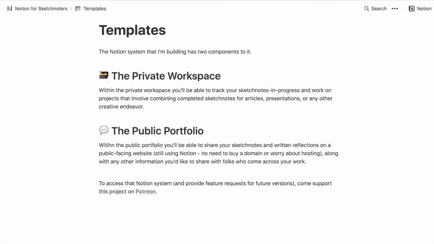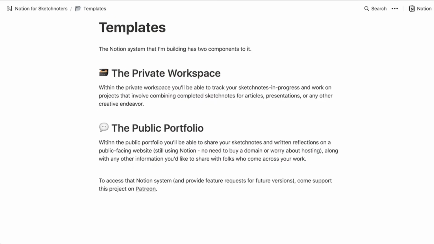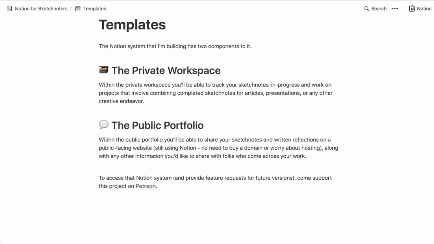And there's a public portfolio component. That's where you can share your sketch notes and written reflections on a public-facing website, still using Notion, nothing else that you need to buy or worry about creating. And in the same way that I'm showing you these different pages to my site, you can add your own pages with any other information that you want to share with folks who come across your work. And for a plug-and-play version of this type of setup, that's what's going on.